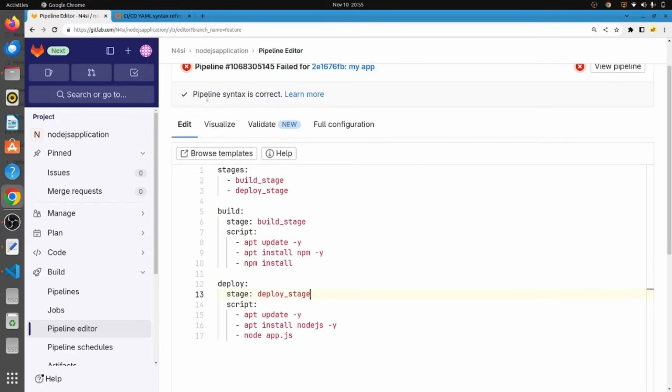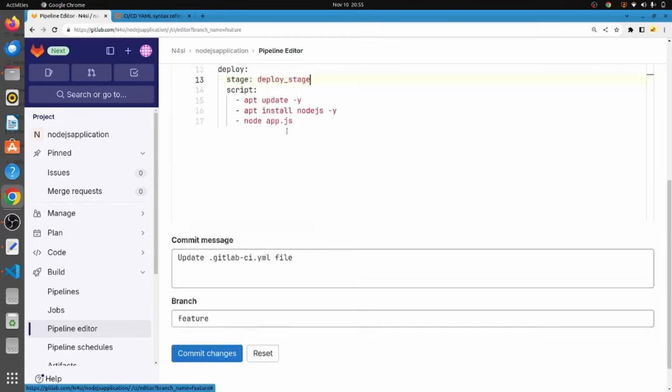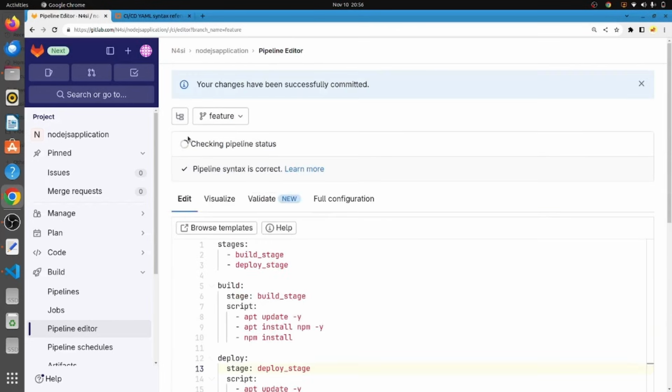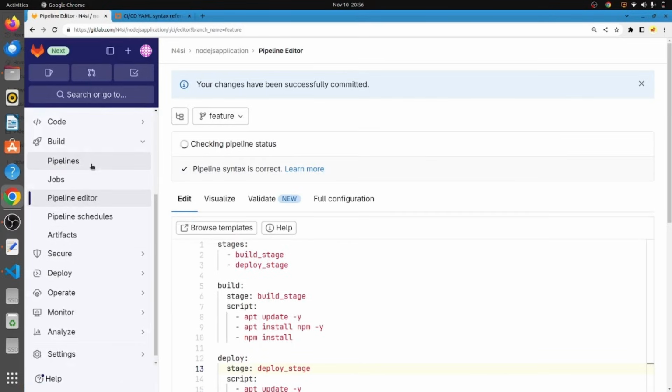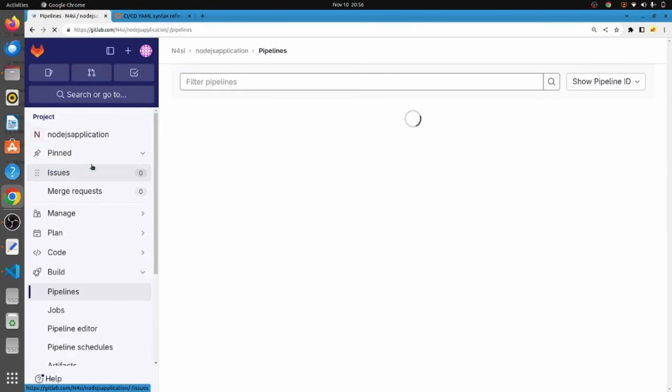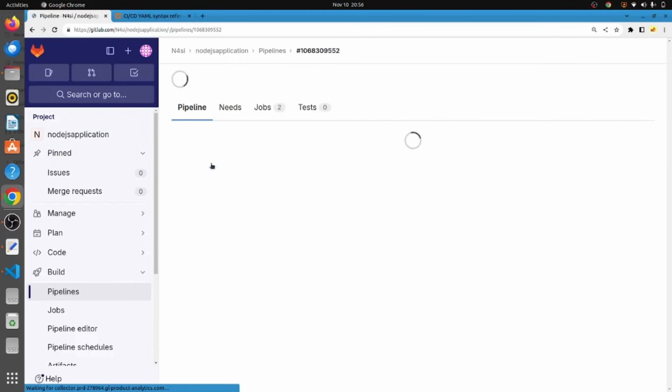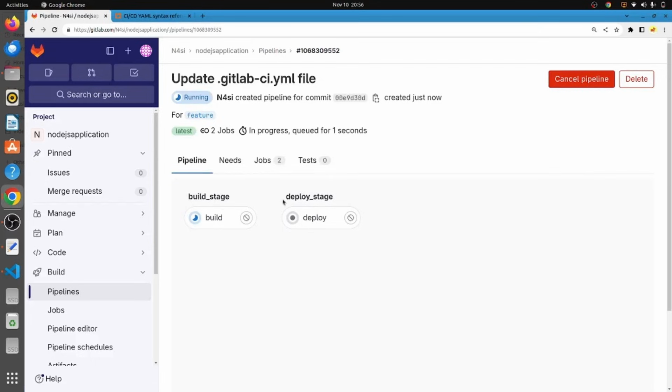And now you can see it's validating, and the pipeline syntax is correct. Let's go ahead and commit the changes in the feature branch. Commit message is fine, so I'm going to click on commit changes, and this will initiate a new pipeline. Let's click on the pipeline option here, and you will see jobs running. Let's click here, and there are two jobs with two stages. The build stage has the build job, the deploy stage has the deploy job. The build job is running, whereas deploy is paused, and it will run only when the build has been completed.